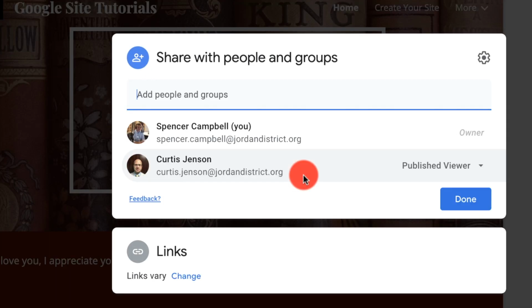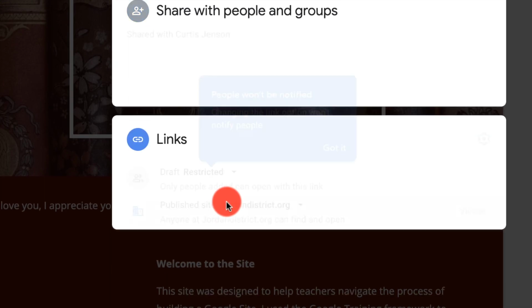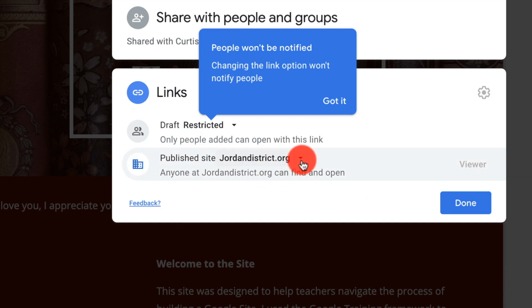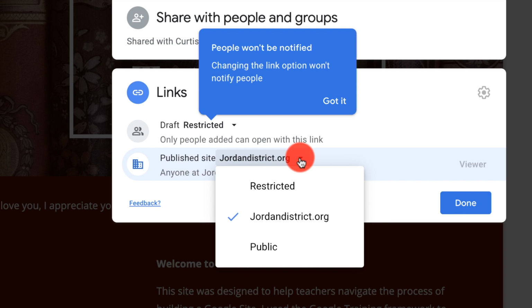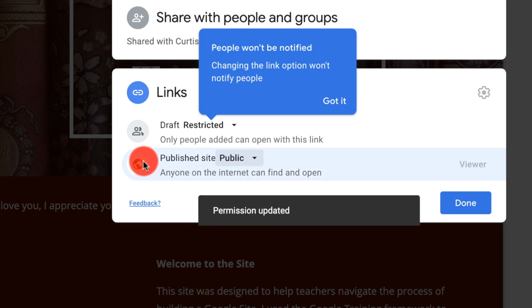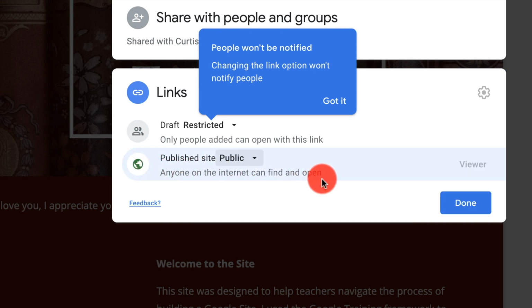So I'm going to click on Manage. And what we want to do is, you'll see where it says Links. And that's there. I want to make it public so everybody can see it. So when I click on public, you'll see now it turns green. Anyone on the internet can find and open the site.